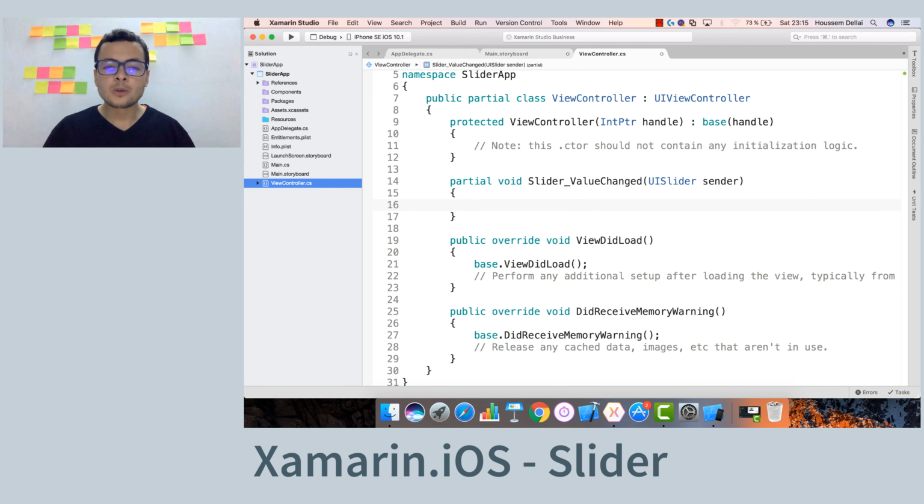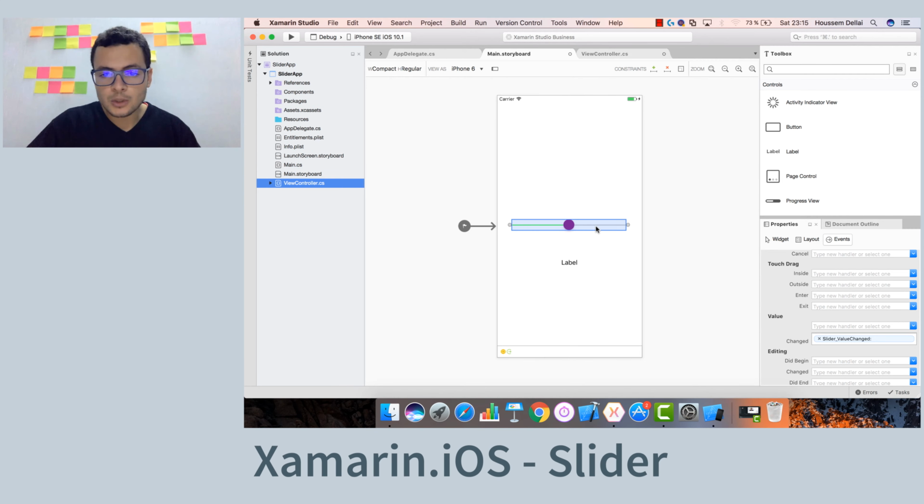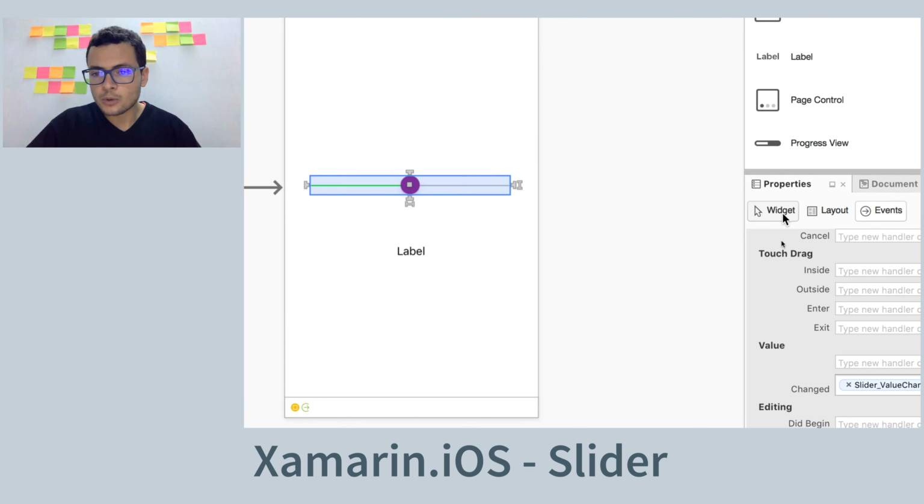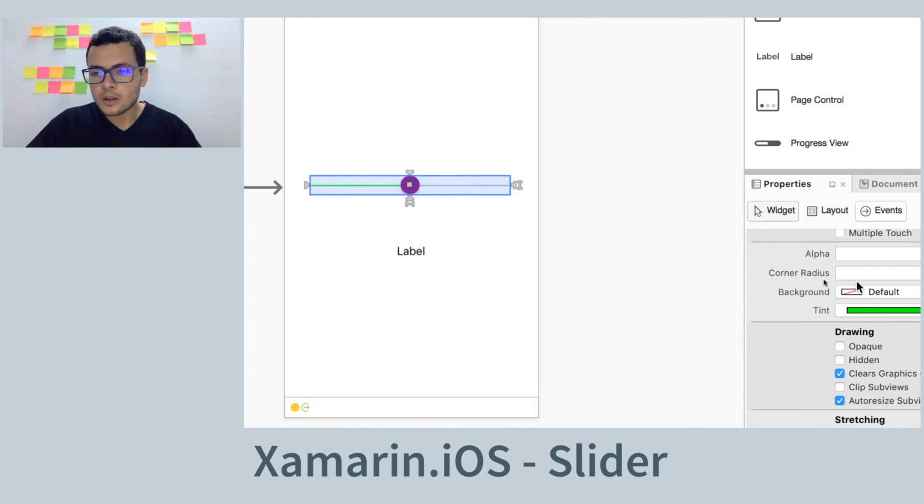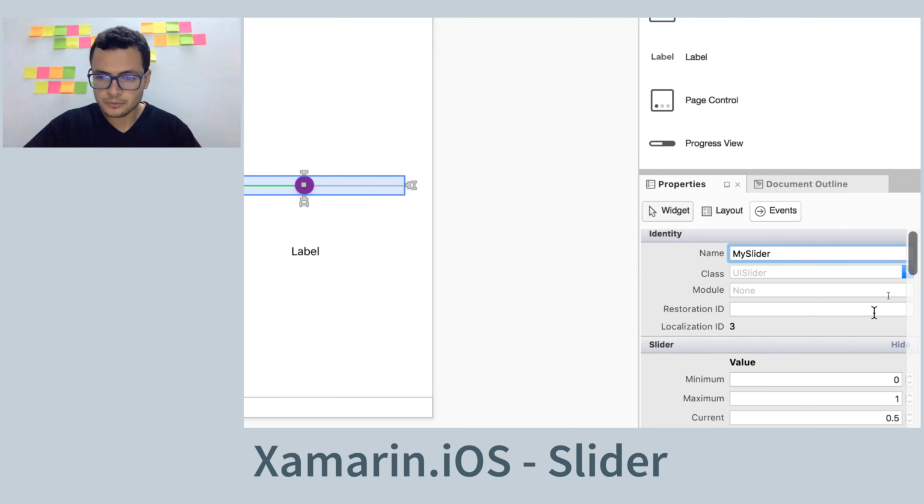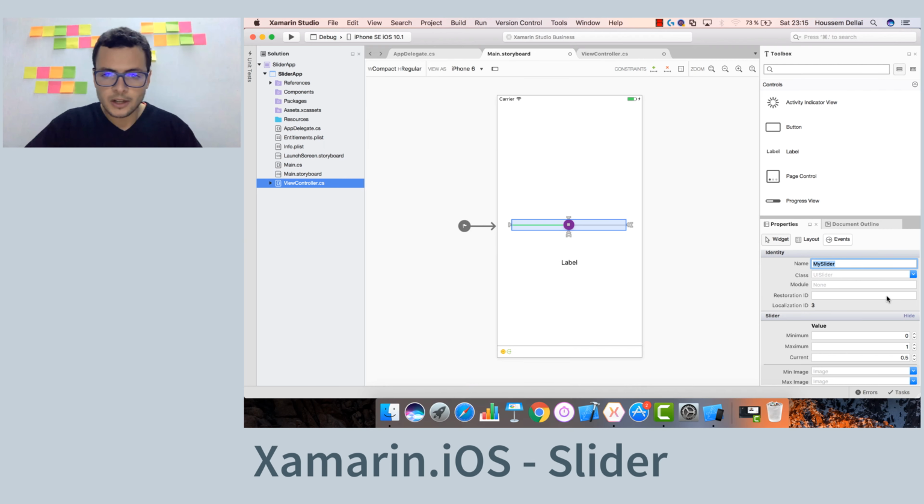Now I'll put the code to get the value from the slider and set it to the text property of the label. So first of all, I need to access my slider, and in order to access the slider, I need to give it a name. So we can do that here in the storyboard. We go to the widget and to the top where we have identity and give it a name. Let's call it my slider. Great.